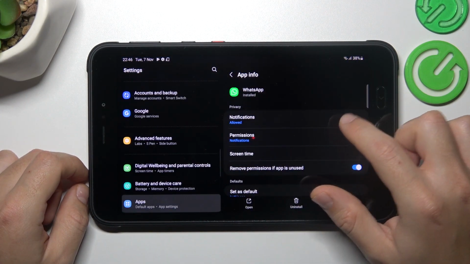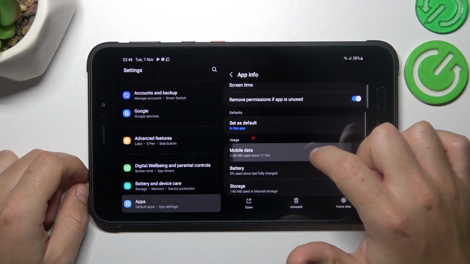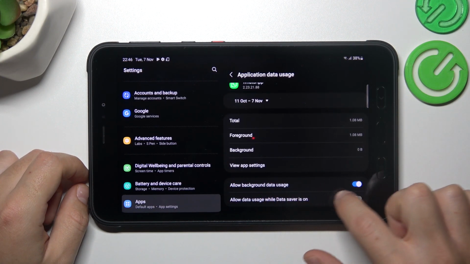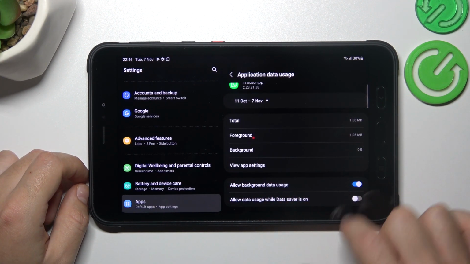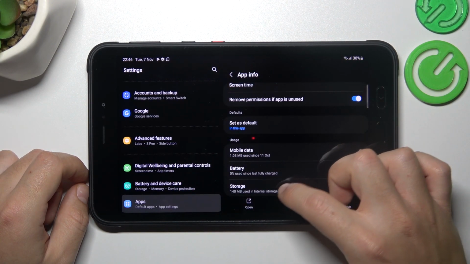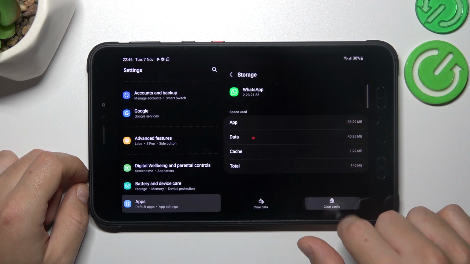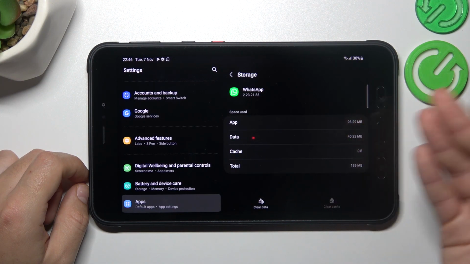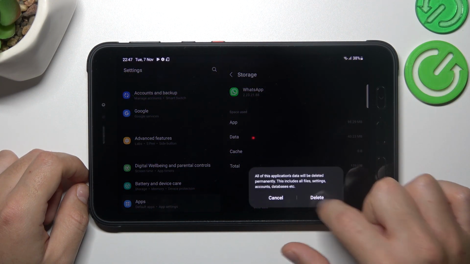Then go back, choose the mobile data now, and select the background data and unrestricted data usage. If you still don't have your alerts, go to the storage and try to clear your cache files. After that, if you still don't have your notifications, clear all data and just delete.